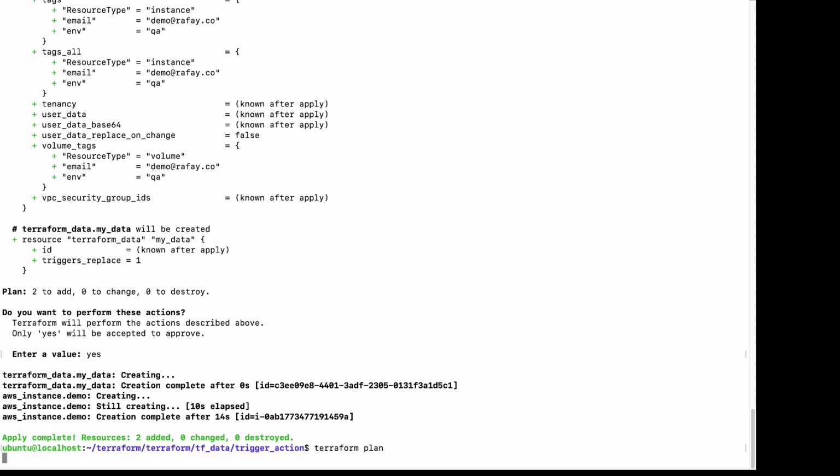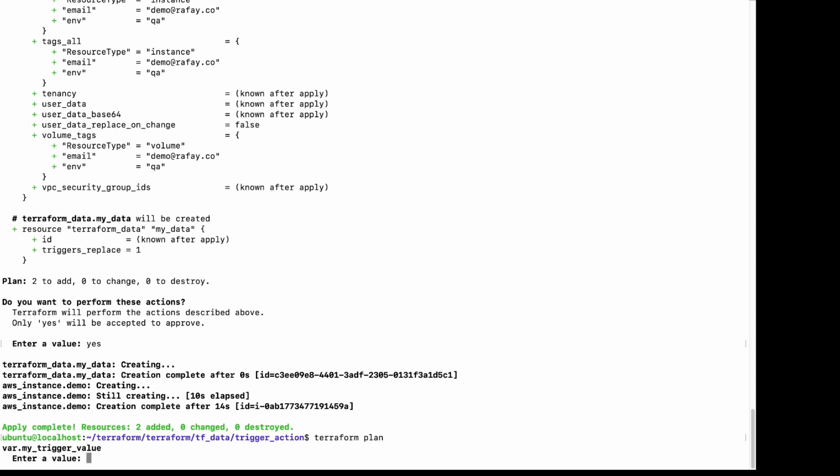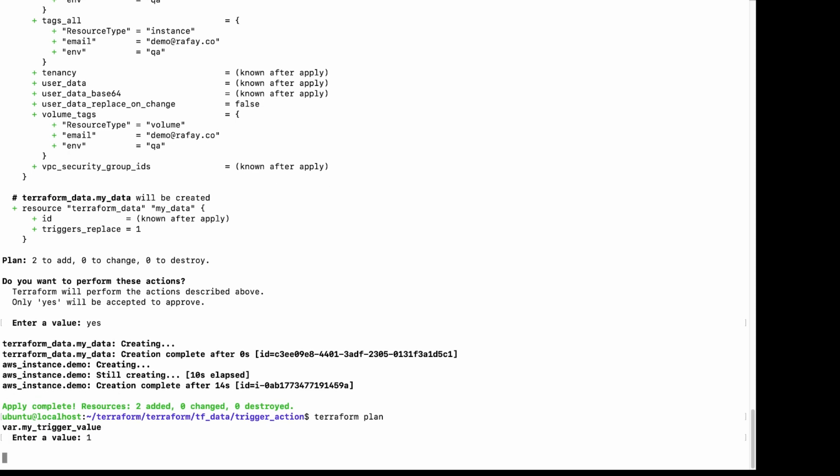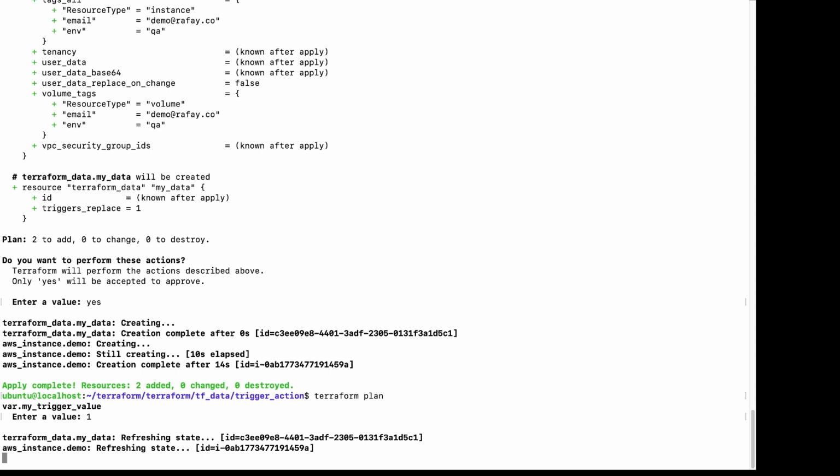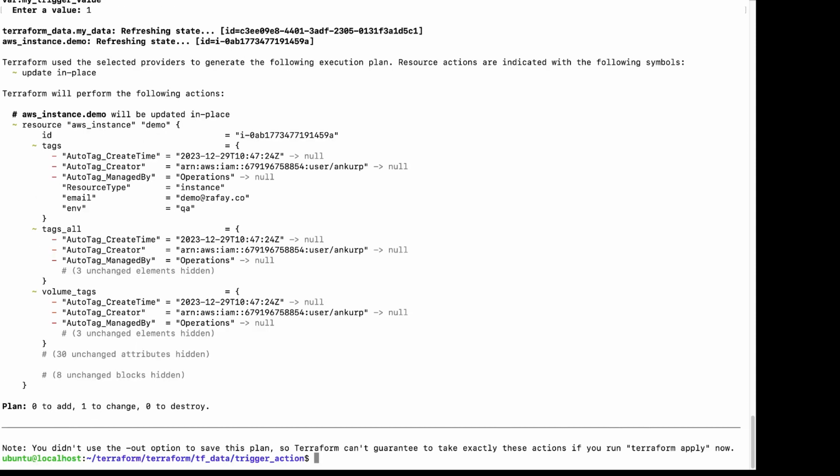Now if you do plan, if I don't change any value and keep the same, it won't do anything. It won't rerun that AWS instance resource. It's because it has just updated these auto created time fields. That's what it's saying the change.